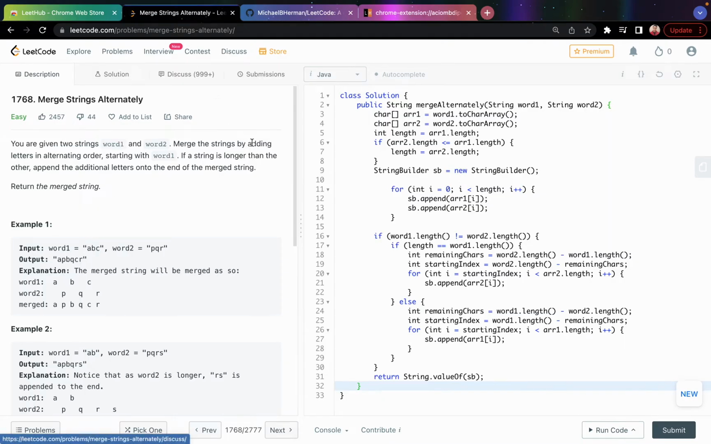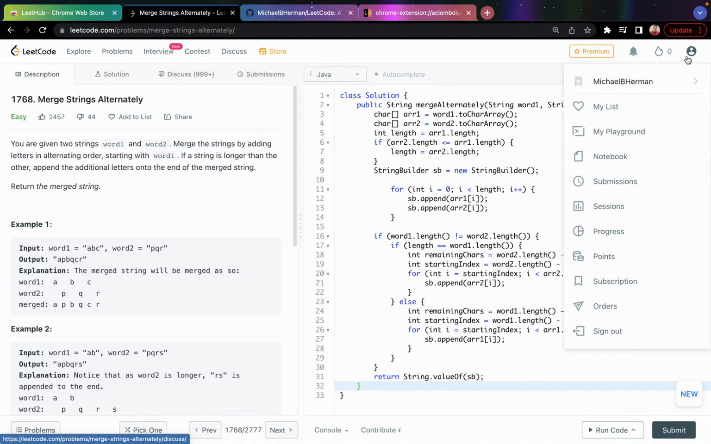And I've already logged in. Actually, one important note. This is only going to work if you're using the old version of LeetCode. And to do that, you're going to want to click up here in the top right of your profile. And you don't see it here because I've already reverted to the old version, but above your sign out, there's going to be an option to say revert to the old version. You'll have to do that for this extension to work for whatever reason. But once you do that, we'll go ahead.